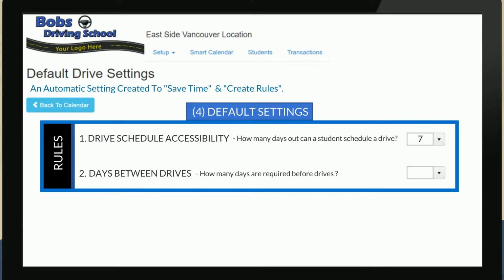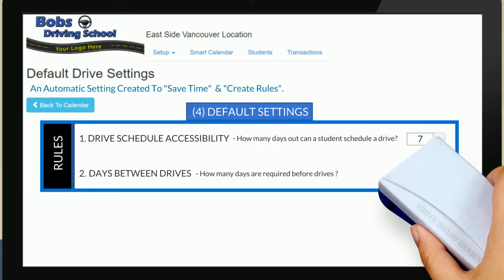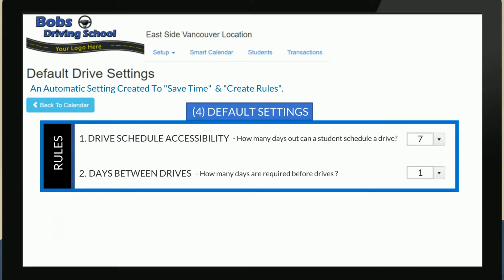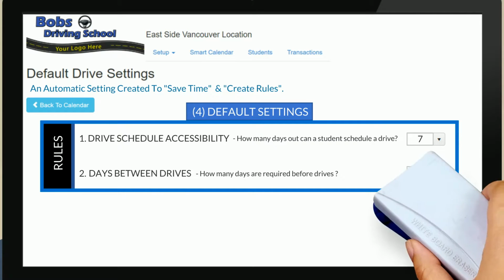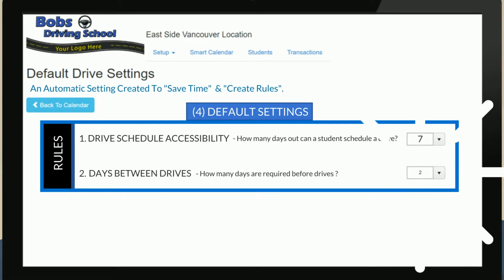Now, if you don't care if they drive 5 days in a row, choose 0, which means they can schedule a drive 5 days in a row. But if you choose 1, then they would only be allowed to schedule drives every other day. For our example, we will choose 2, which means a student must wait at least 2 days before they can drive again.